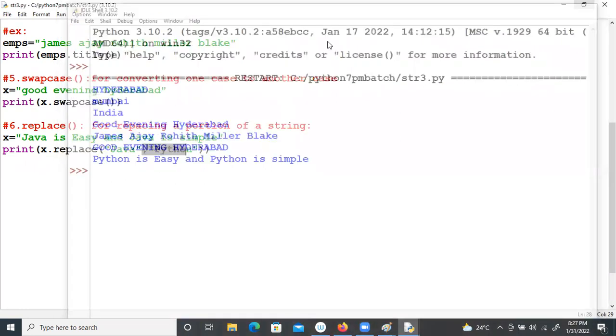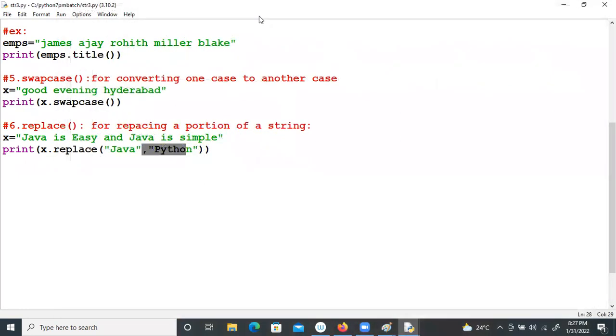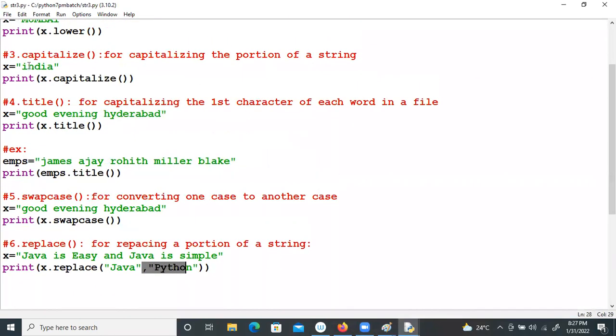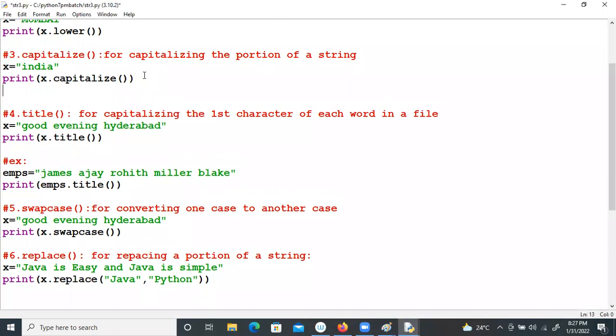There is a query asked by Harsha Reddy. What is the method to convert only the capital D in India? Only this D you want in uppercase, remaining all in lowercase, you are asking? Yes, sir. Correct. Only that D should be in uppercase. Can anyone say how we can do that?